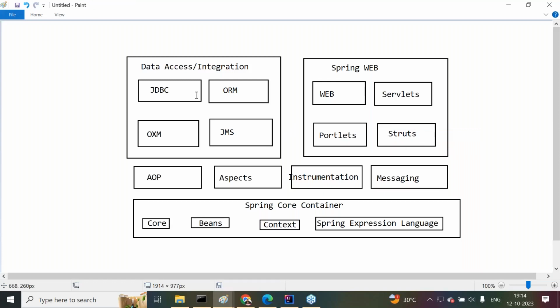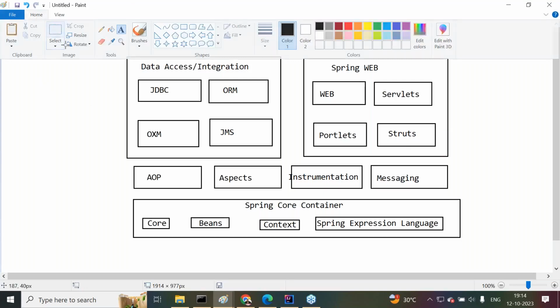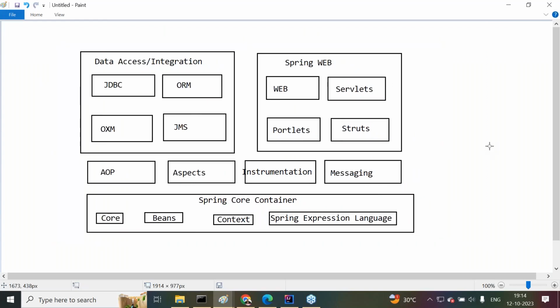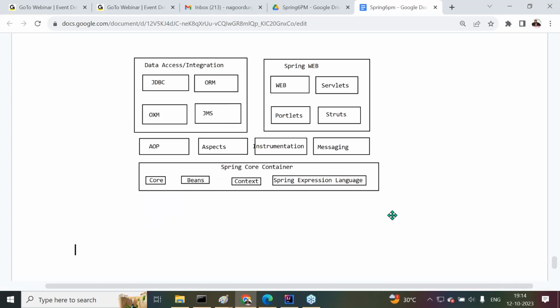Are you following or not? All right, sir. This is exactly the 3.x version module system. Next is the Spring 4.x version and Spring 5.x version, which are almost all the same in the case of these modules. There are negligible differences, but almost all the same in the modules architecture.